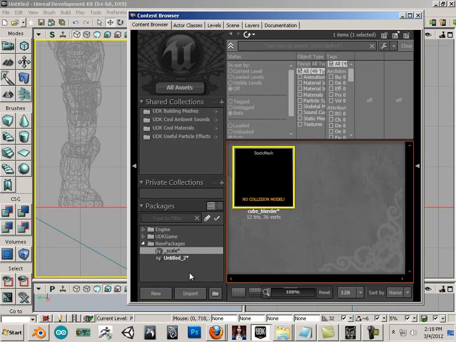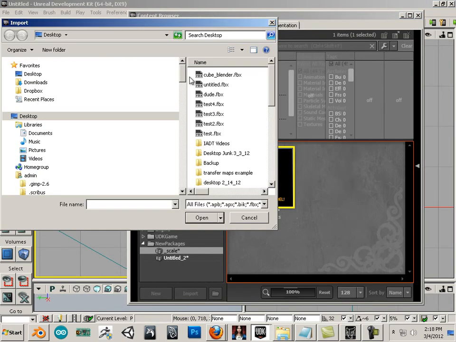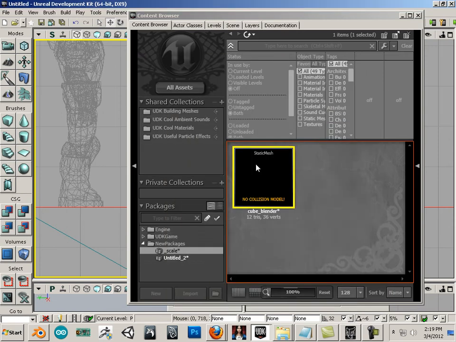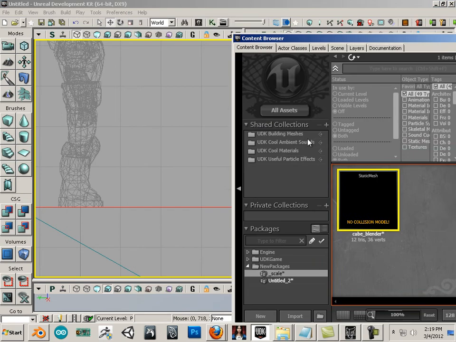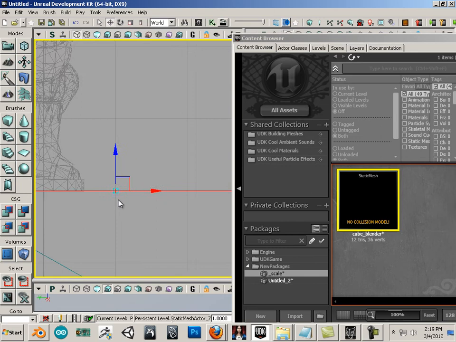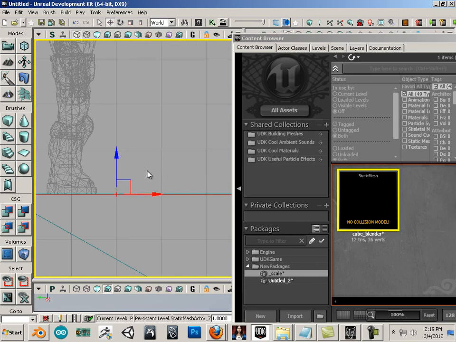So we go to Content Browser and import it. Import Cube Blender. I'm going to put it in the underscore scale package. This is a made up package that I can get rid of later. And hit OK. Then I'm just going to click and drag it out and find out how small it is. So right now, is a 1 in Blender correlating to a 1 in the engine, or a 32 in the engine?